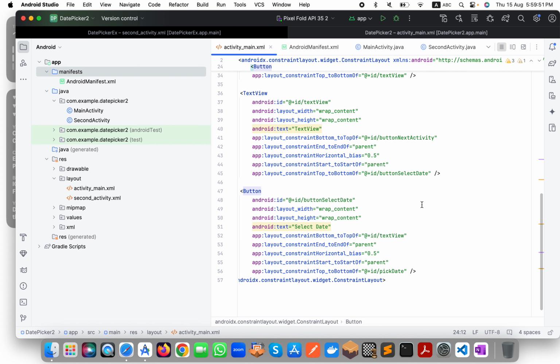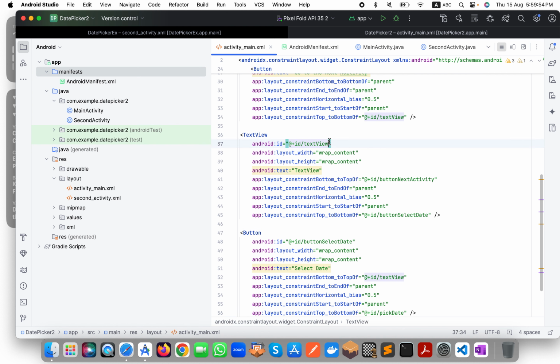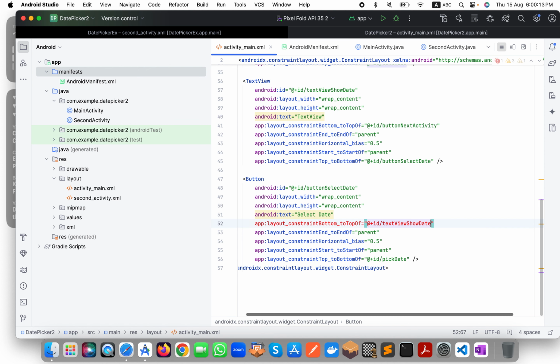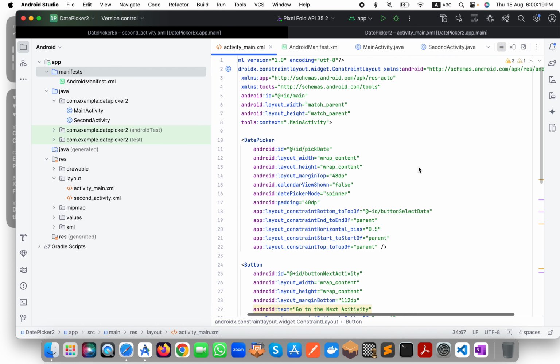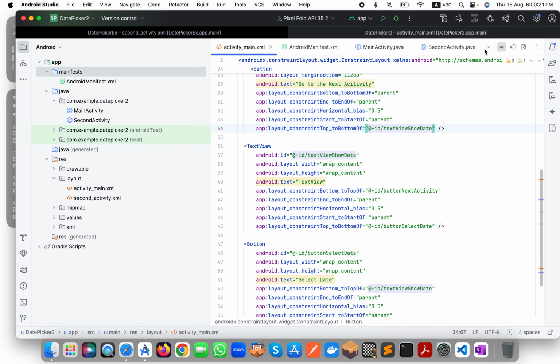Text view is done. We can just call this as text view show date. So we might be getting some error again over here in the constraints, so we can just replace that with the new name, that is text view show date, and the error will be gone. Here also text view show date. Yeah, we are all set with this.